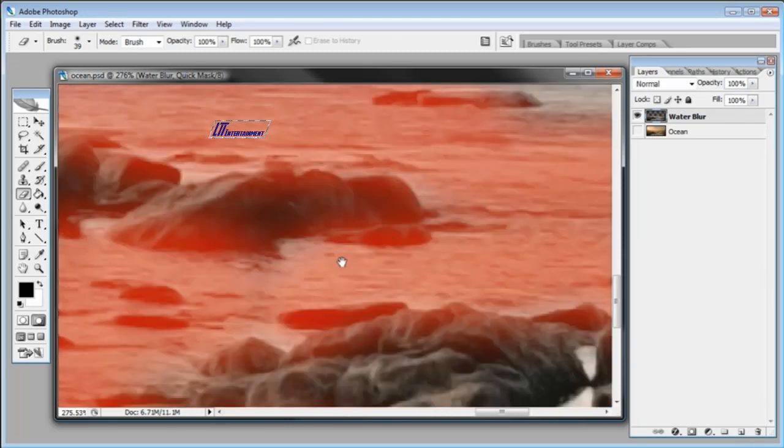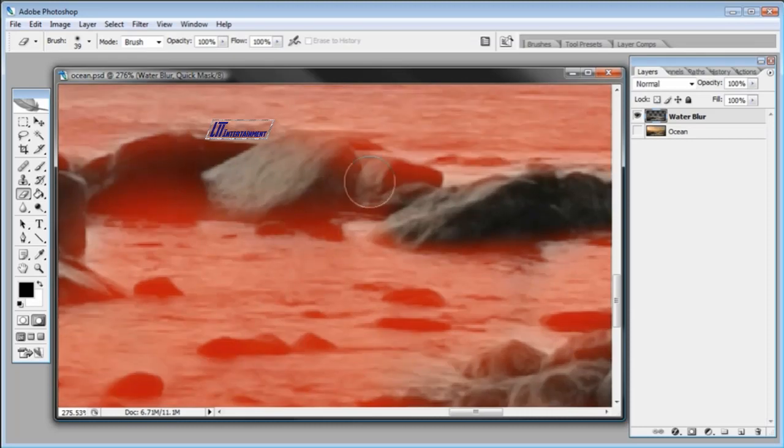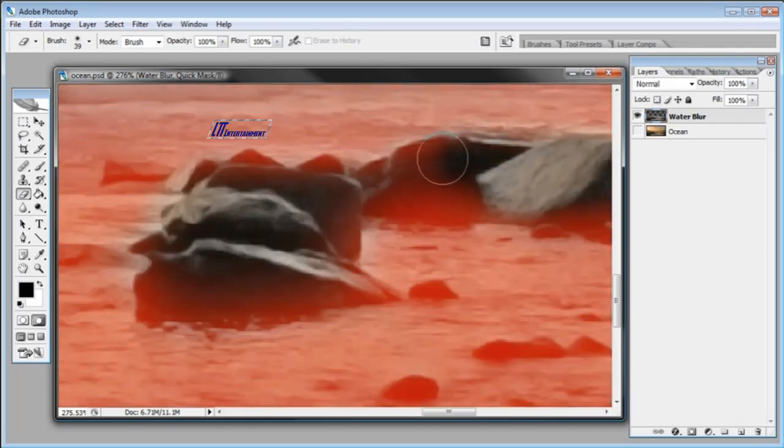So I'm just going to go around here, and you can see there's some rocks right here. We've gotten the paint or the mask on top of these rocks, so we could probably erase away a little bit on these. You see that? See what I'm doing there? Look at that.